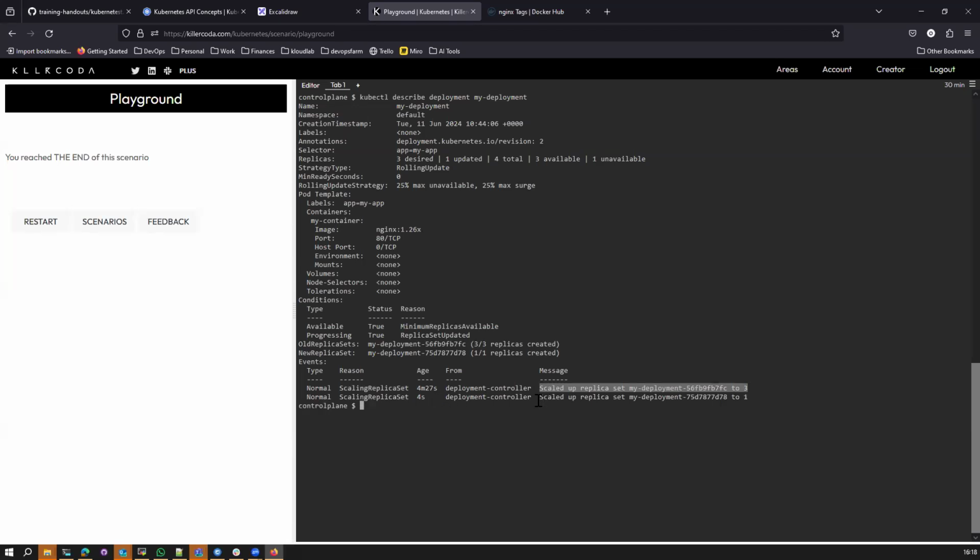After the first second, it tried to scale up a replica to 1. There's another replica set it created. So it is creating another set of pods, and it is trying to create the first pod here. If this pod is successfully created, it will update the current replica set with the update. Now let's run kubectl get deployments.